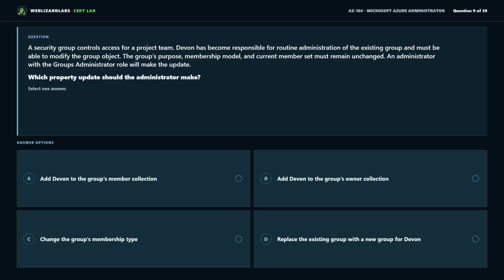Question 9 of 30. A security group controls access for a project team. Devin has become responsible for routine administration of the existing group and must be able to modify the group object. The group's purpose, membership model, and current member set must remain unchanged. An administrator with the group's administrator role will make the update. Which property update should the administrator make?